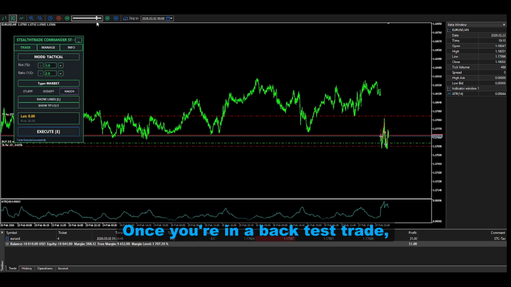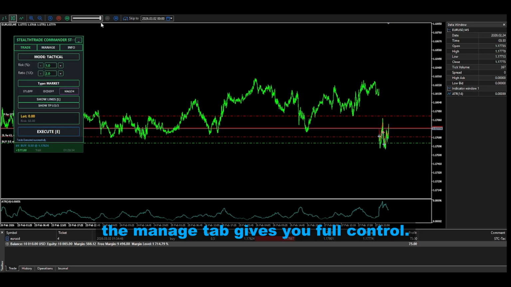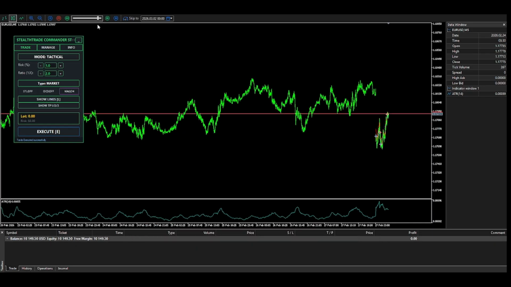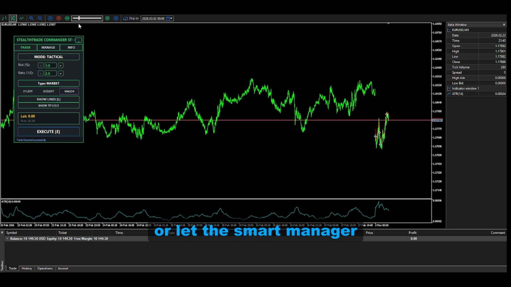Once you're in a backtest trade, the Manage tab gives you full control. With a single click, you can move your stop to break even, close 50% of your position, or let the Smart Manager trail your stop using ATR or moving averages.